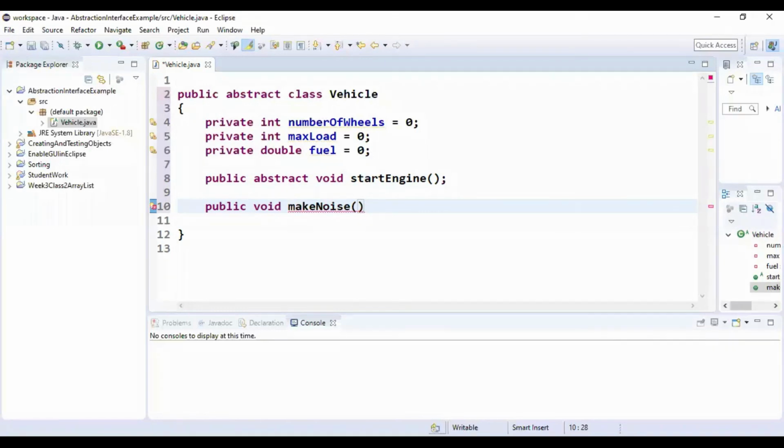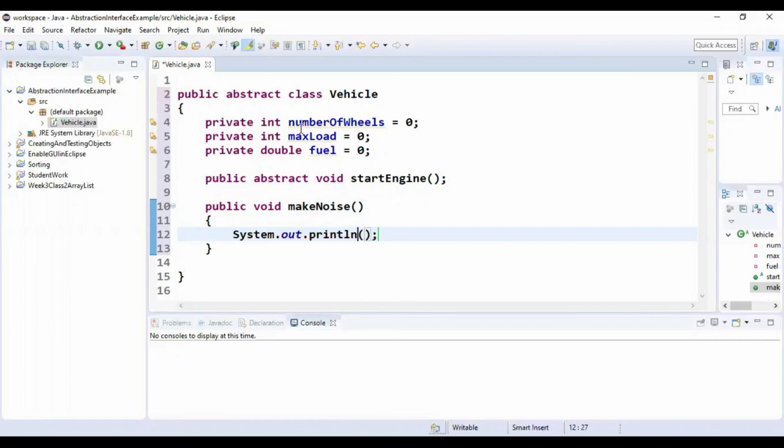Oh, no, not there. On this one, we actually have to have stuff to go in there. Okay, so make noise, real simple. Let's see, sysout, control space. Is it going to do it? Yay, okay. And what I want to print on this is just some kind of noise. Okay, so quote, "beep, beep."